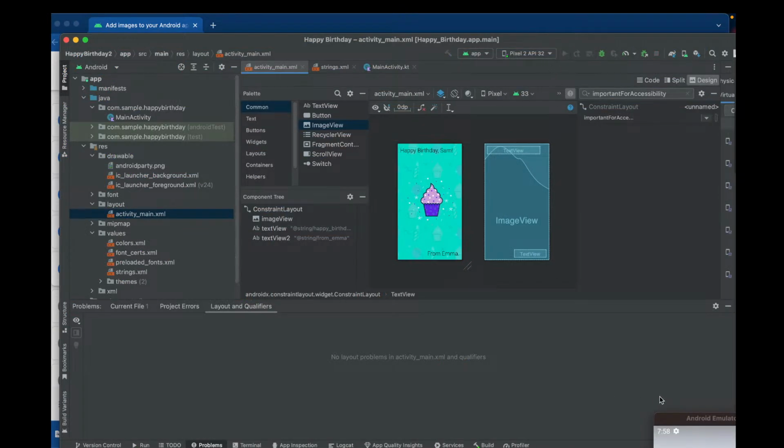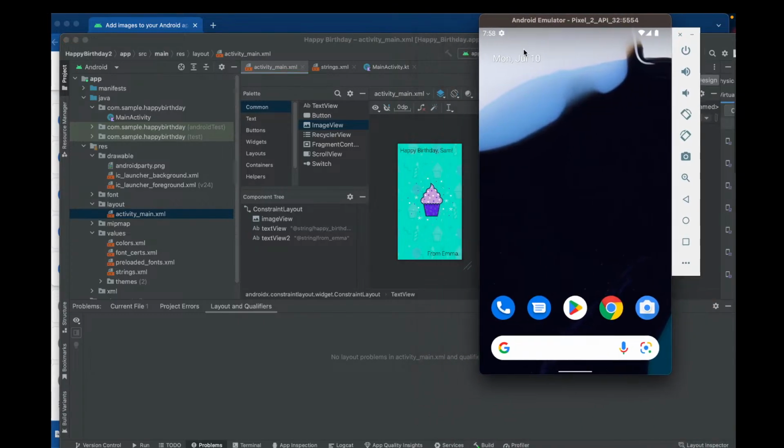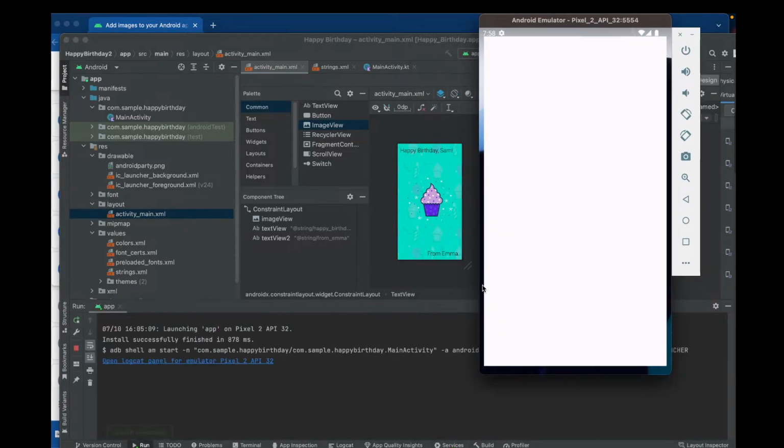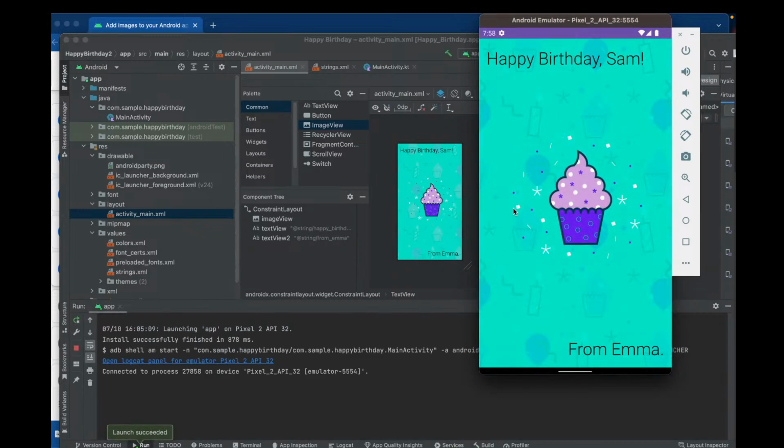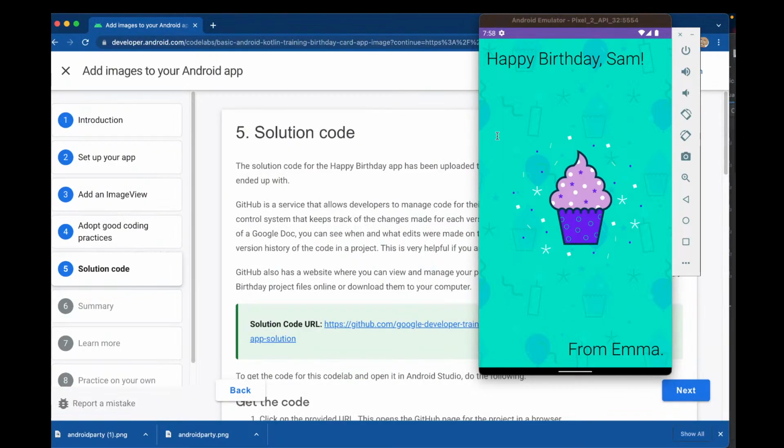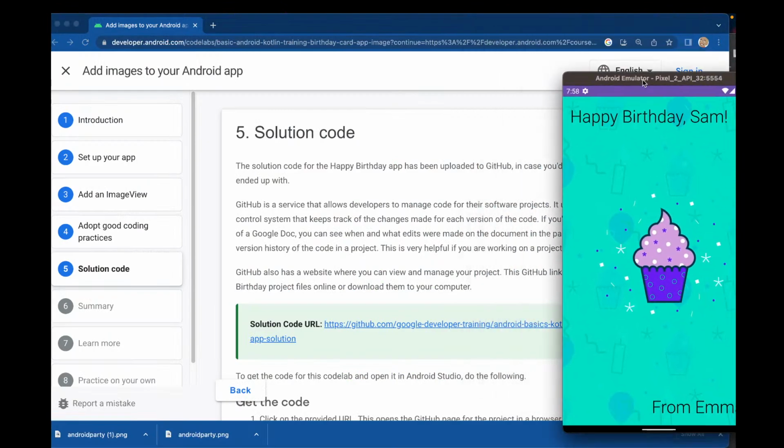So I'm going to run it here. All right, perfect. Happy birthday, Sam, from Emma. And then we have this nice little picture in the background with the cupcake. Awesome. It looks pretty good, guys. And if you've got this far, congratulations on your birthday card app and being able to learn the best practices on the way to developing it.